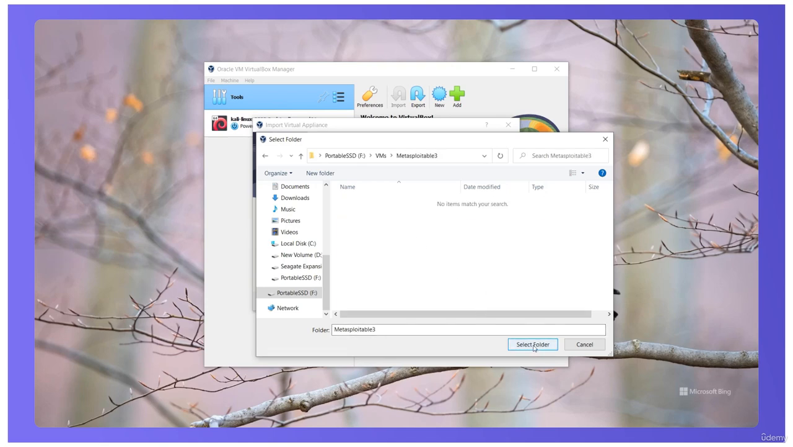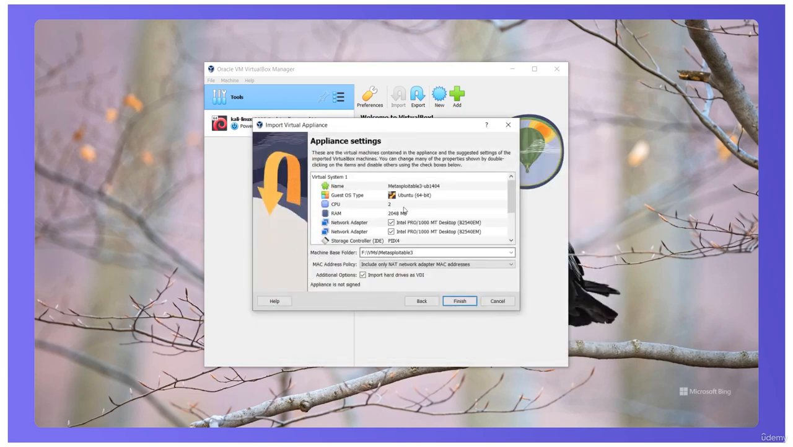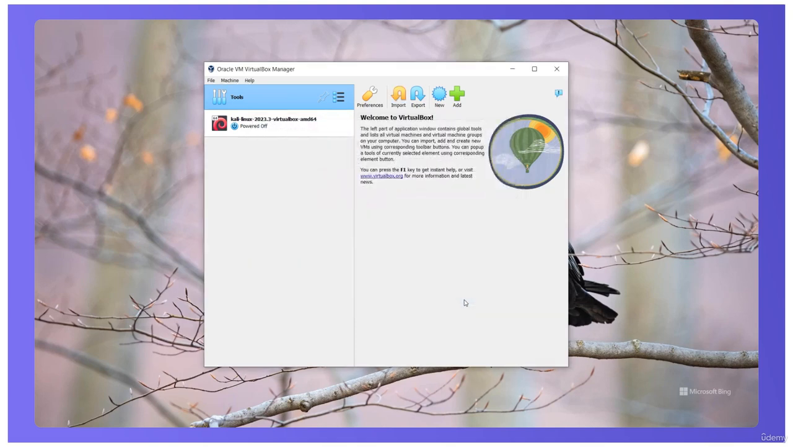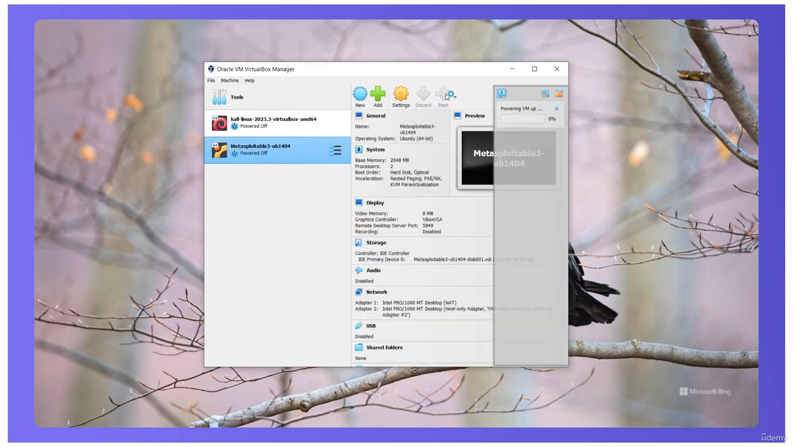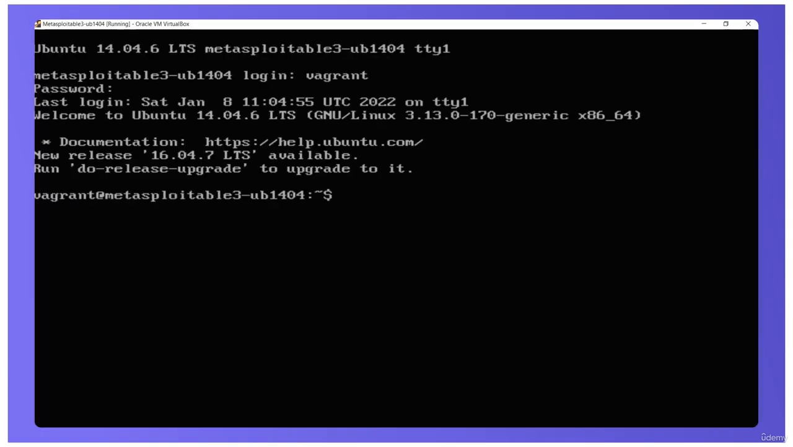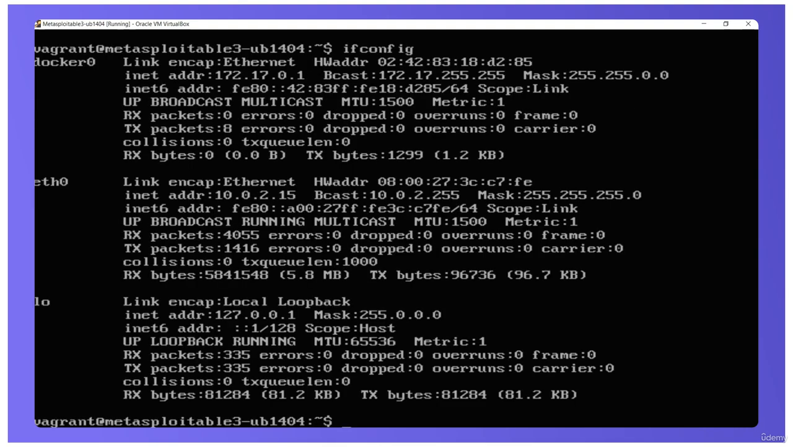I go to the folder, click Open Folder. Click Finish and wait for the import process to finish. At the end of the import process, you can see that Metasploitable has been added to the VirtualBox menu. Start the computer by clicking Start. Enter username and password. The default credentials are username Vagrant, password Vagrant.